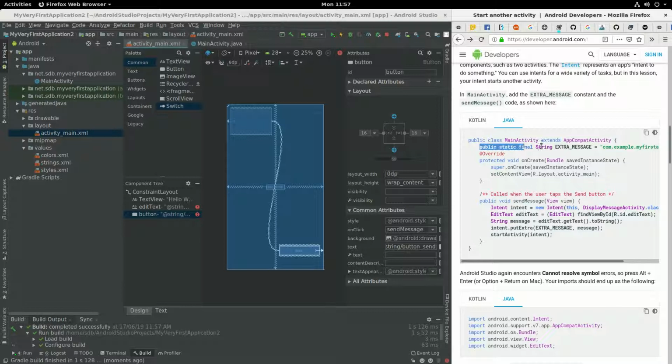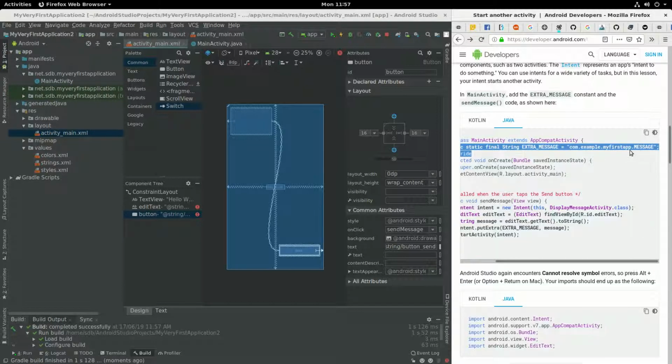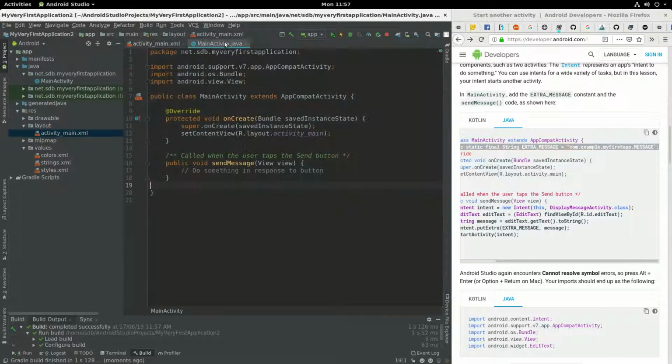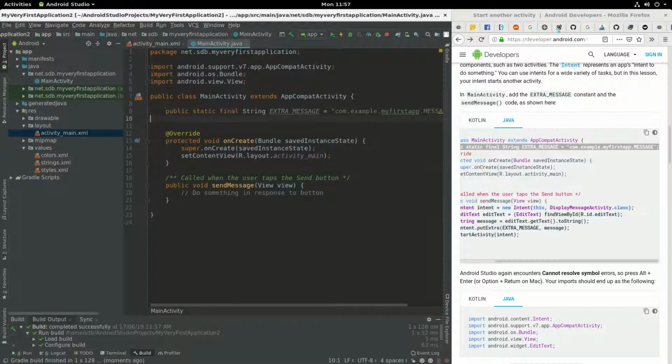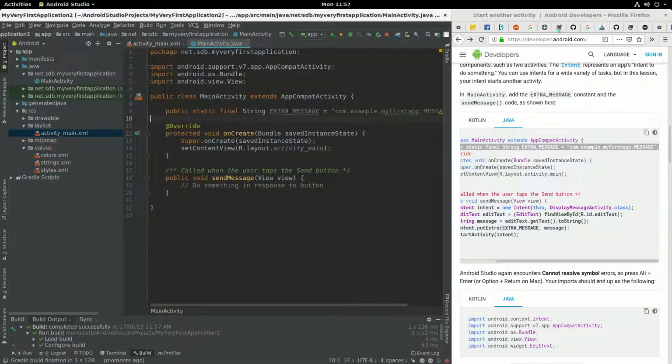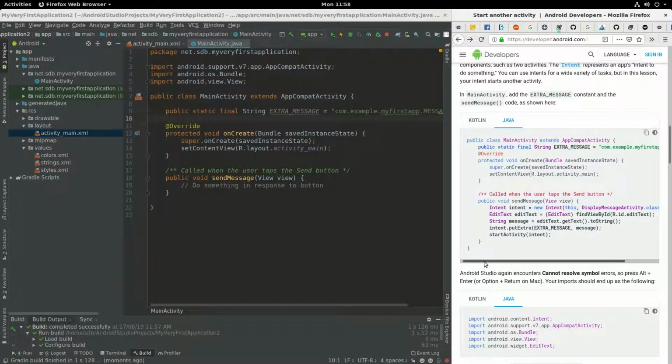So we've got a public static final extra message. So I'll copy you over to here on the main activity. I'll do that and save it. No, just go to message.